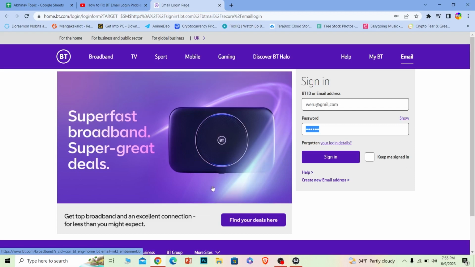In that case, just make sure you're connected to a stable or fast internet and it should work. And in some cases, if you forgot your password or your username or your email, you can just click on this to recover your password or your email address, whatever thing you forgot, all right? So that's basically the problem.